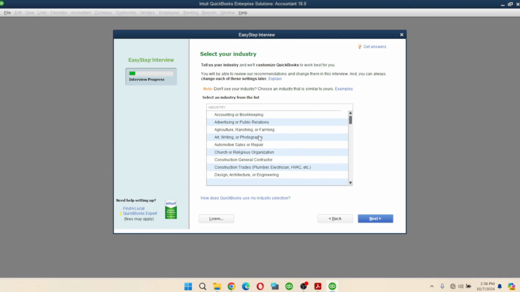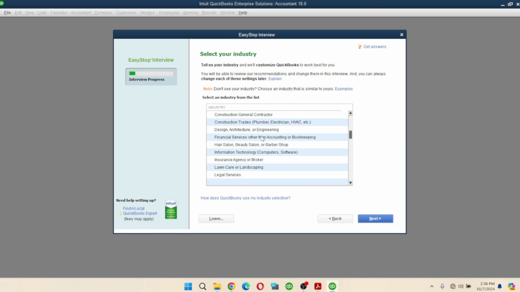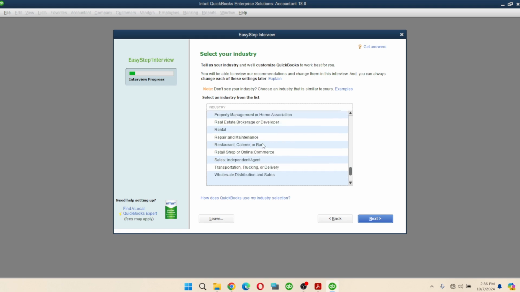So depending on your location, depending on your kind of business, you will always find there's a way for you in QuickBooks. So this is a sales and distribution company. So we are going to go straight to locate sales and distribution, wholesale and distribution. So we can click it and say next.